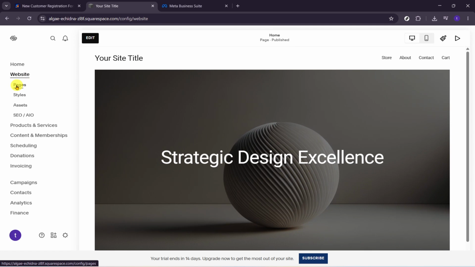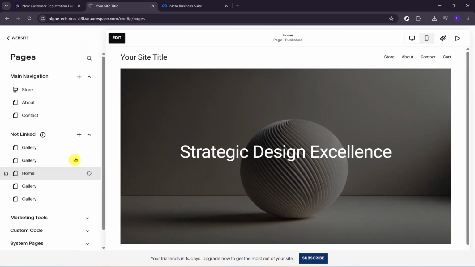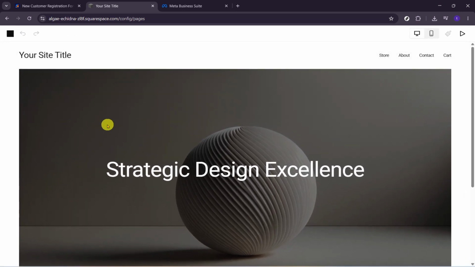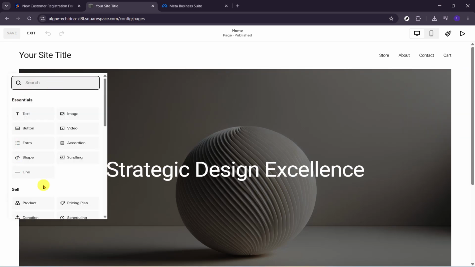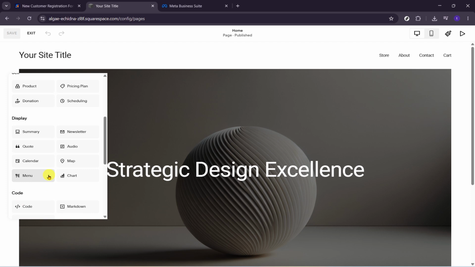Choose the page where you want your registration form to live. This could be a dedicated registration page or any existing page where signups make sense. Enter edit mode for that page so you can add content. Within the page editor, add a new block. When the block library opens, select the embed block.